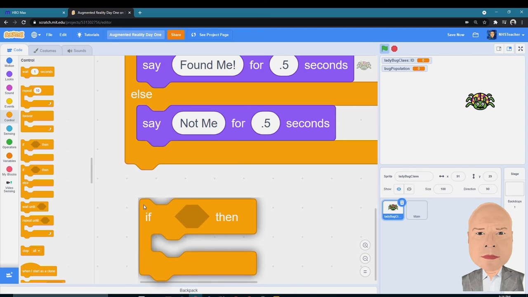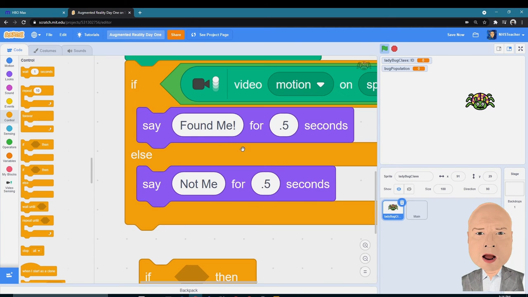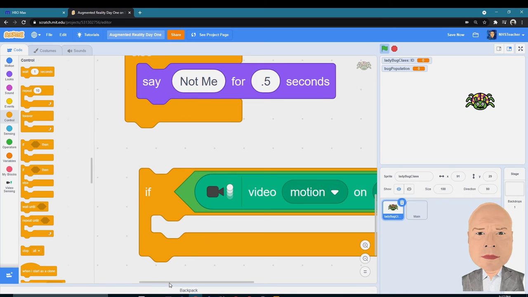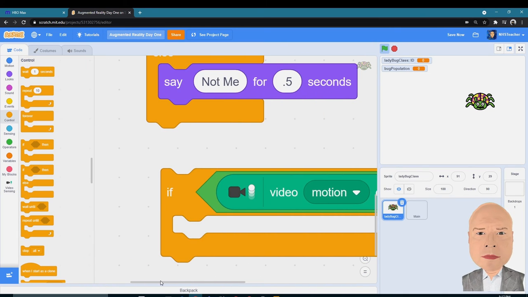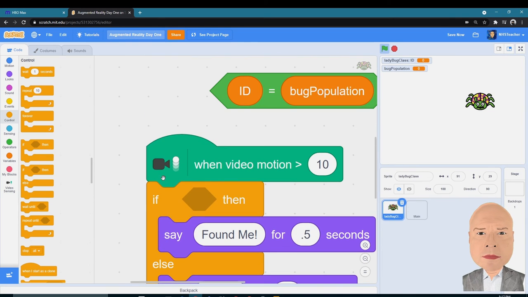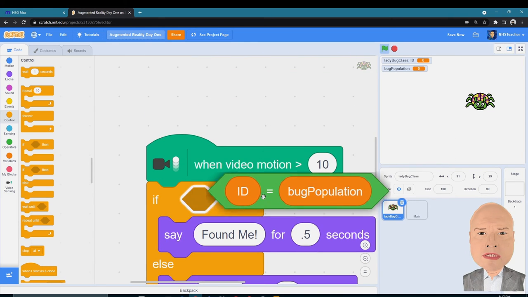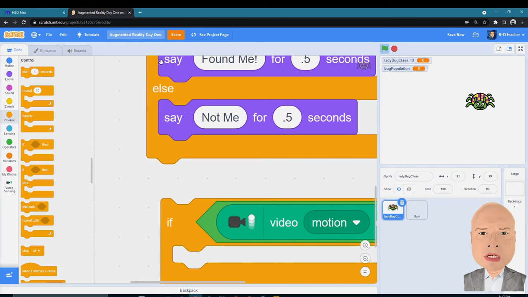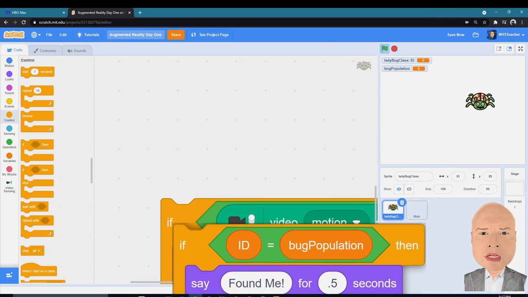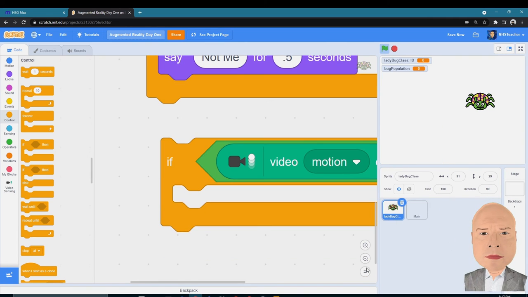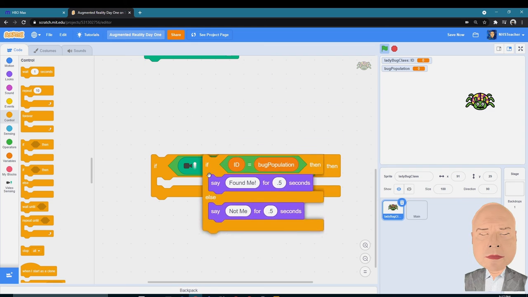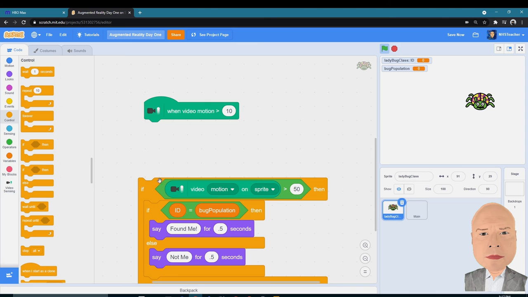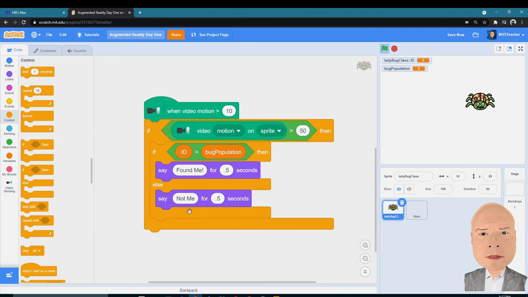We're going to move some things around. So I want, if the video motion is greater than 50, and if the ID is equal to the bug population, I want to say found me. So I'm going to drag this conditional inside that one, like that, and connect it to our video motion.